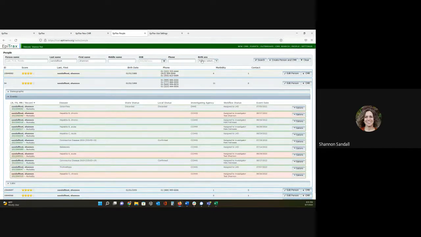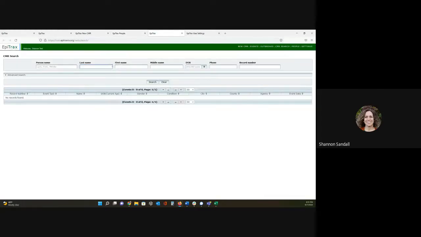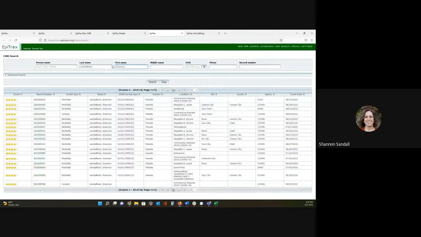Then the final way to search in the system is the CMR search. So I'll go ahead and open a tab here. Search on the same criteria. This time, if I search, it's not searching off of the actual person record in the system. It's searching off of the events for that person. And you can see that they're listed in a different format.